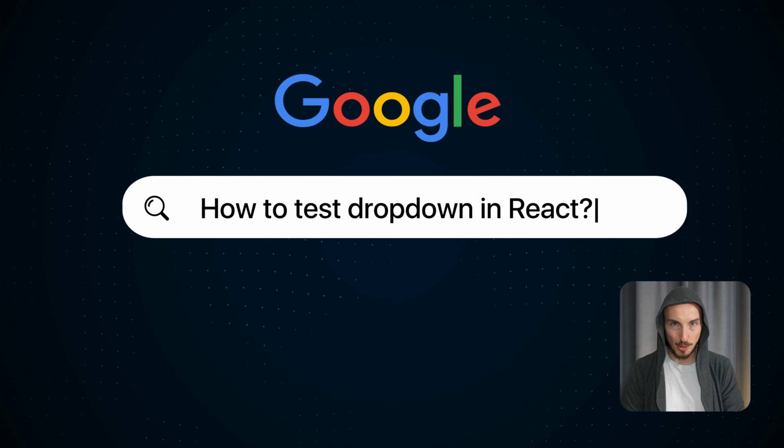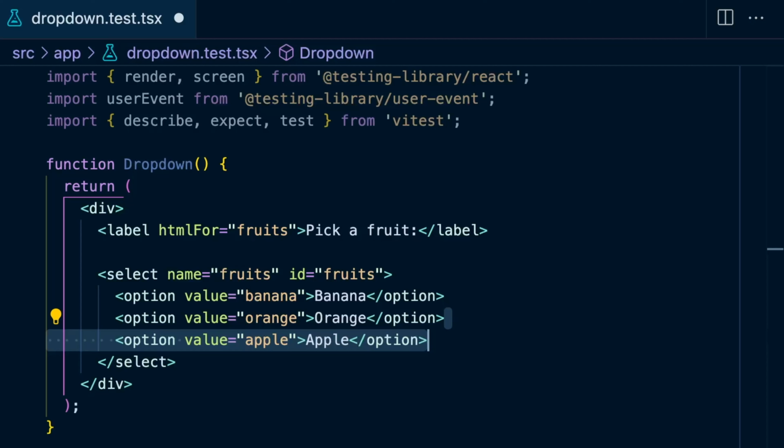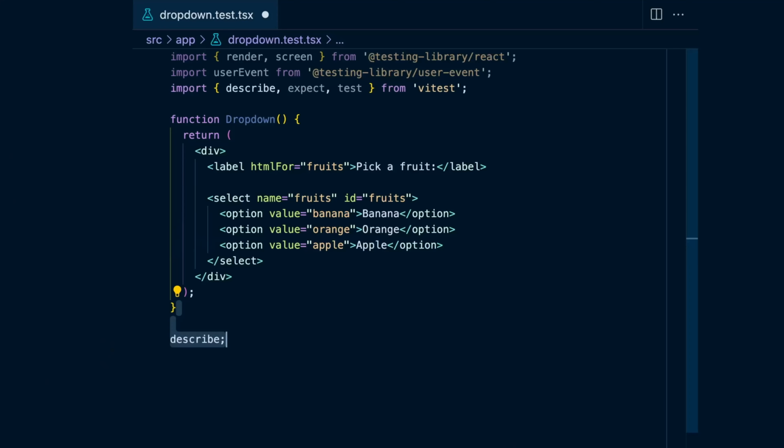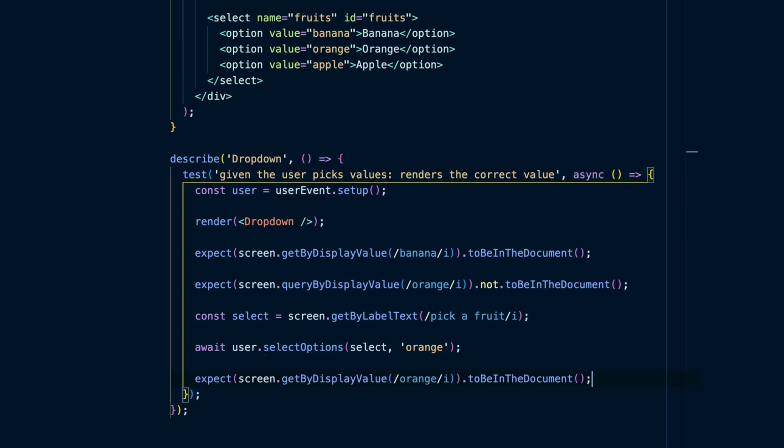How to test dropdown in React? Well, to test the dropdown, you need a dropdown. So create a dropdown component. Your dropdown component renders just an HTML tag with a label and a select and some options. But if you have a dropdown component from your favorite component library, what you're about to learn will work the exact same way. So use user event again in your test, and then use the selectOptions method to select an option from your dropdown, and then just make sure that the correct option is in your user interface. It is really as easy as that.